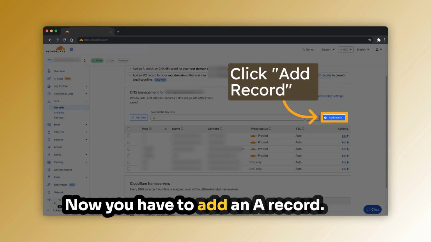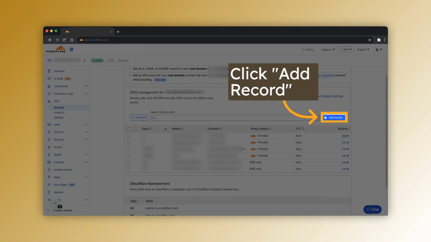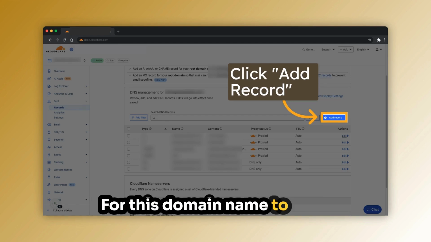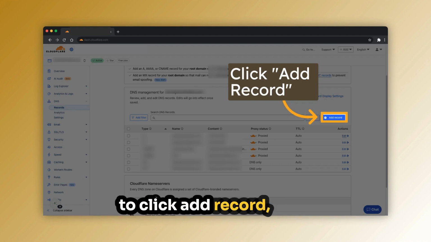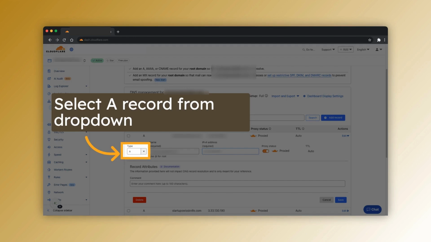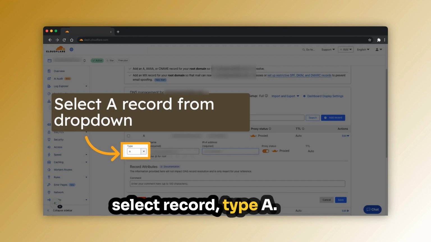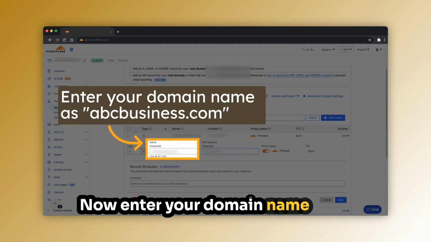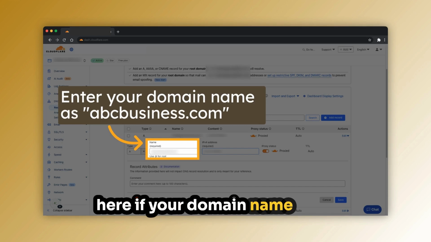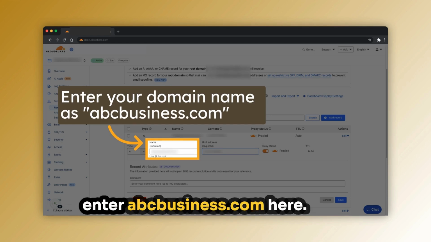Now you have to add an A record for this domain name to be pointed to Hostinger. For that, you have to click Add Record. Select record type A. Now enter your domain name here. If your domain name is abcbusiness.com, then enter abcbusiness.com here.